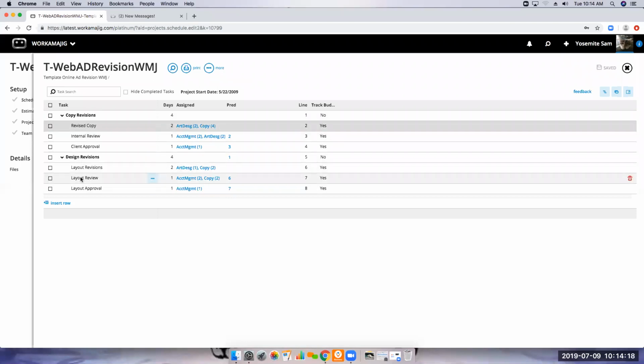So what we look at when we're talking about setting up a template is we're setting up the tasks that need to be completed and the general number of days it would take to complete them. We're assigning the role or service to that task, and setting up these predecessors to create the timeline. We also have the feature here for tracking budgets, which comes down to whether you're going to be able to estimate against that task, and whether you're going to be able to put time or expenses against that task.